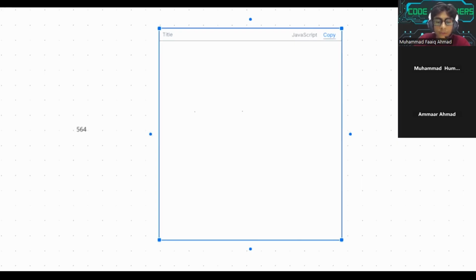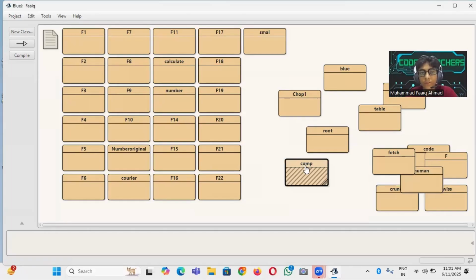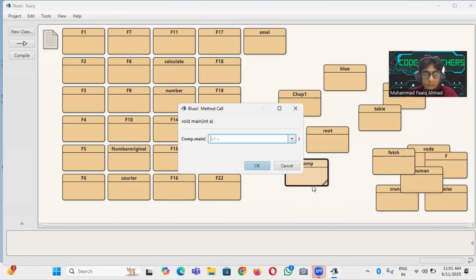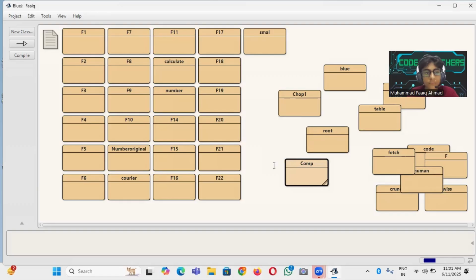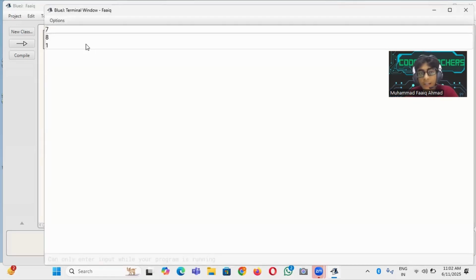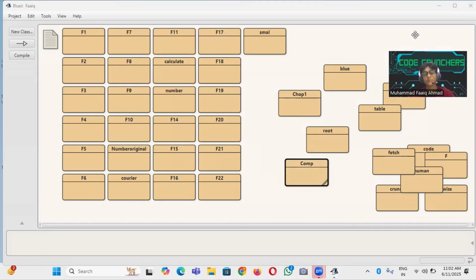So we'll just run this program, and then there will be the break. Copy the program. Just wait. Okay. Class compiled, no syntax error. Now we'll get the output. We got 7 as I told you. Now we got 8 and 1 because the question might have been 18. So we got 8 and 1 in different lines. Clear? Yes.